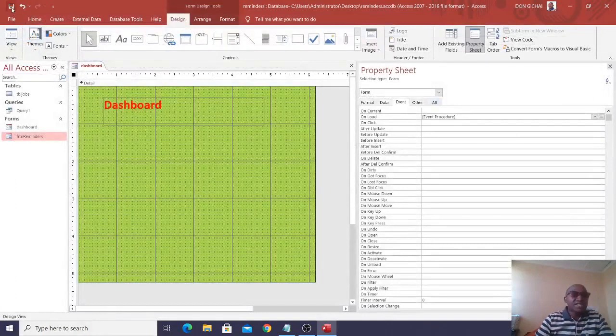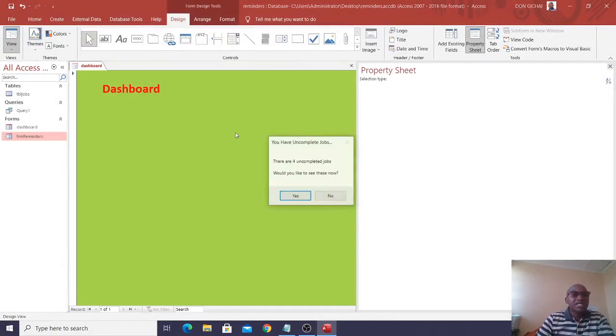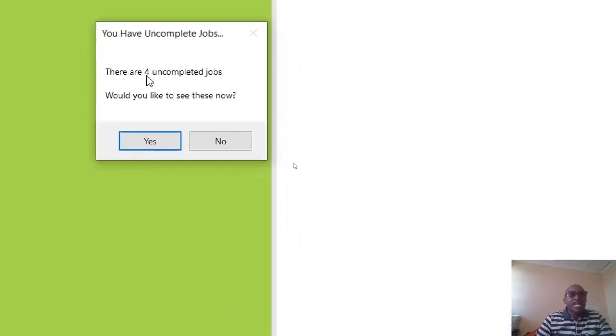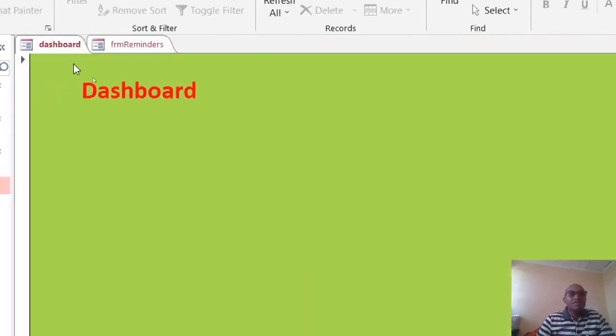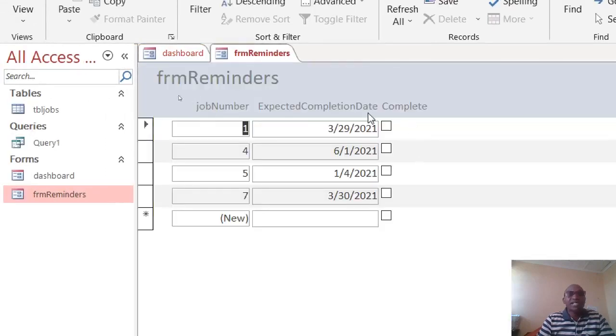For that case, I just need now to save this one and then run my dashboard. You'll get that there are 4 uncompleted jobs. Would you like to see them? Yes. The system will automatically flag them. These are the conditions 1, 2, 3, 4. You can see how that one has been accomplished.